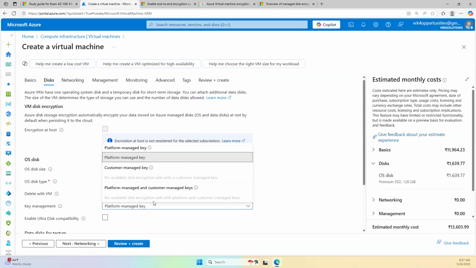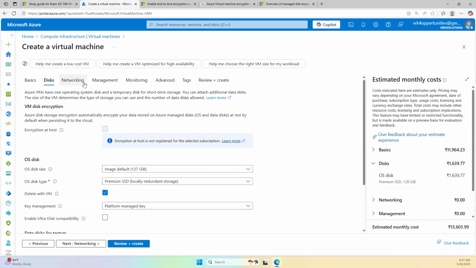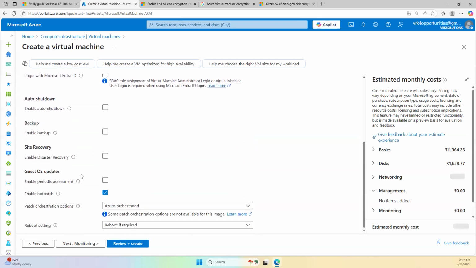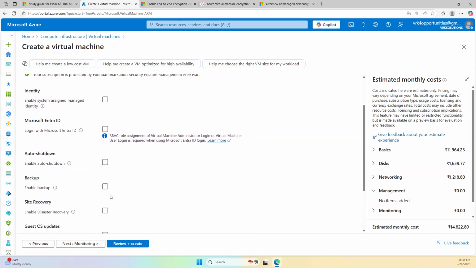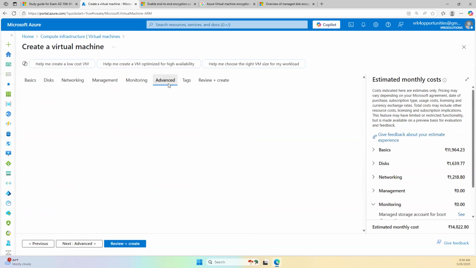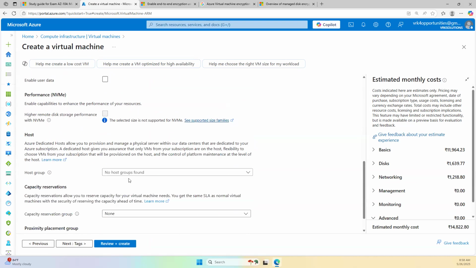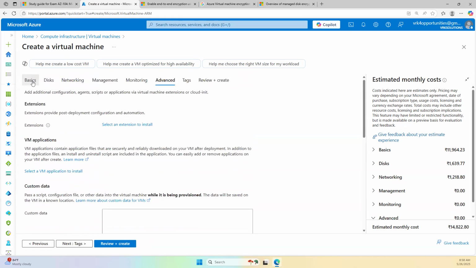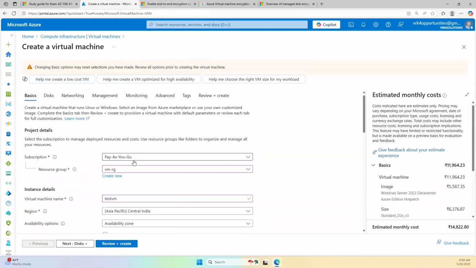What is this platform managed? A set of keys will be managed by Microsoft, and a set of keys will be managed by you. You will use both for the encryption and all that. So you can increase the complexity based on the conditions that have to be met. What other options do we have?